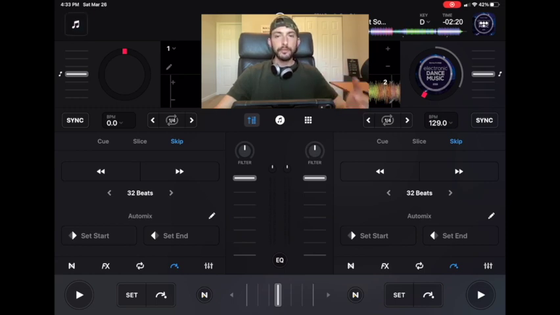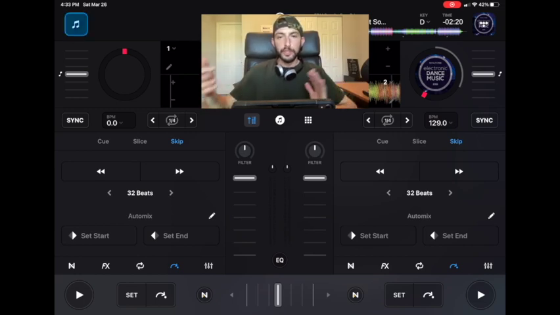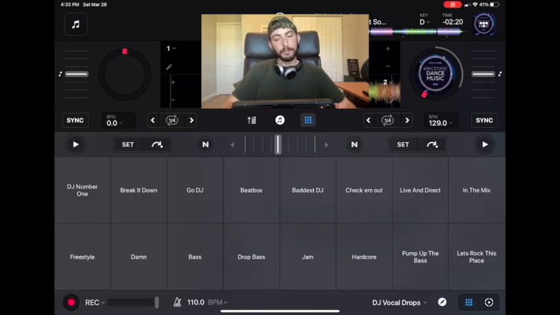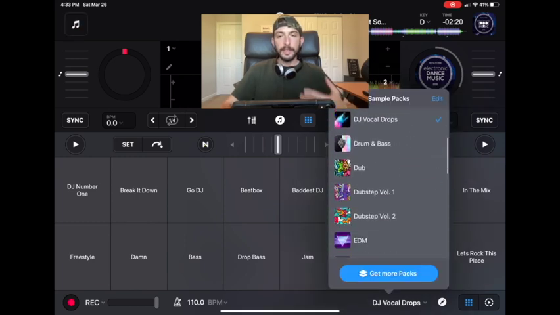A DJ drop is something that someone says, or a sound effect that gets people hyped before the beat drop in an EDM song. So in DJ Pro, they make it very easy, but it could be a little bit complicated if you've never done it before, because we're going to be using the sampler. So open up the sampler, and now DJ Pro has given us all of these sample packs.